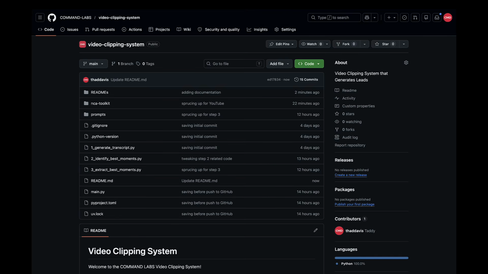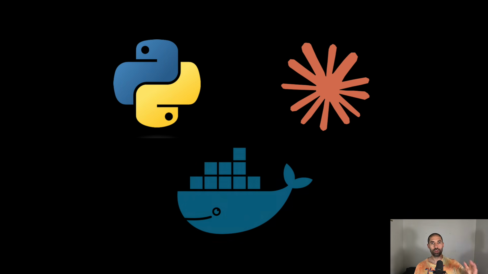The full detailed list of the components of this system, along with setup steps, can be found in the repo linked in the description. You or anyone can follow along with this video no matter your level of experience. But if you actually want to build this system, then experience with or a high level of interest in learning Python, Claude, and Docker will help a lot. That's it. The walkthrough begins now.